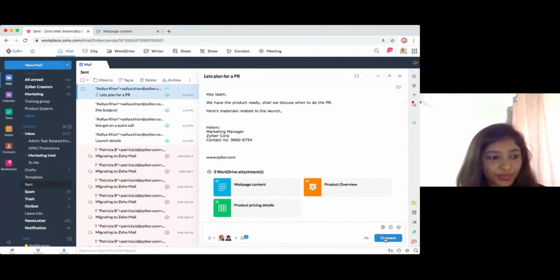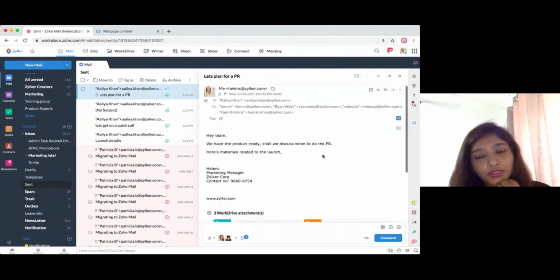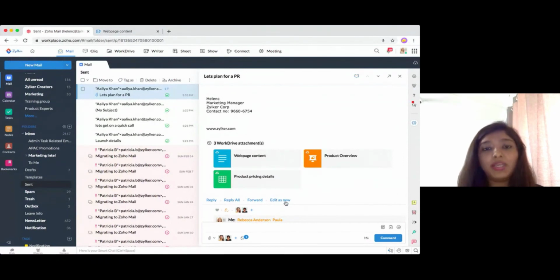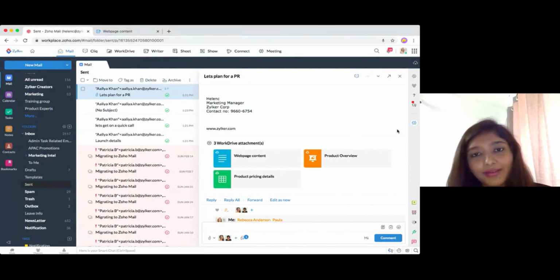So this is super easy. Now that I have informed everybody, I think it's time, when we get on a proper call, to discuss what we have in mind and how to go about the launch. So instead of creating a meeting link separately, I like how Workdrive is integrated with Mail.